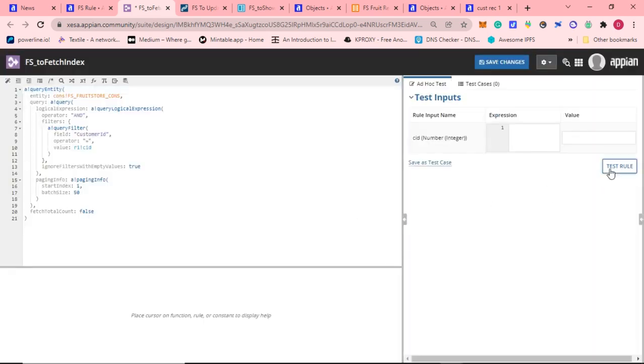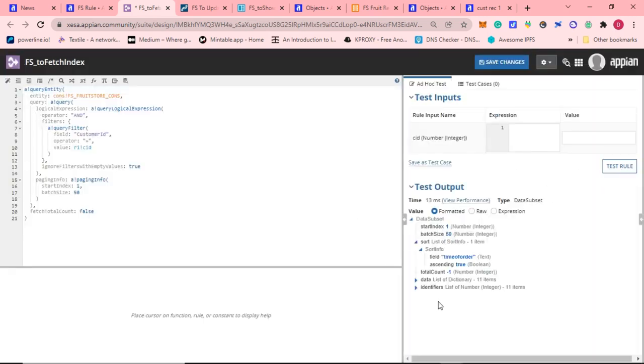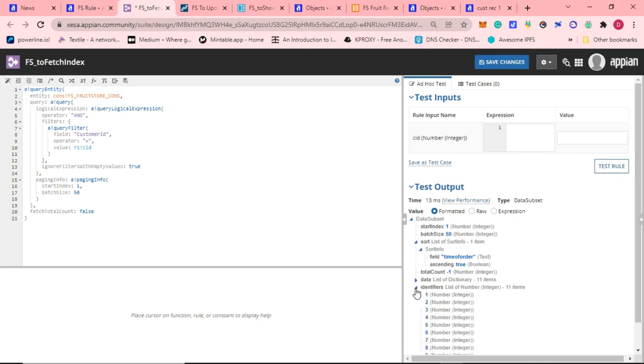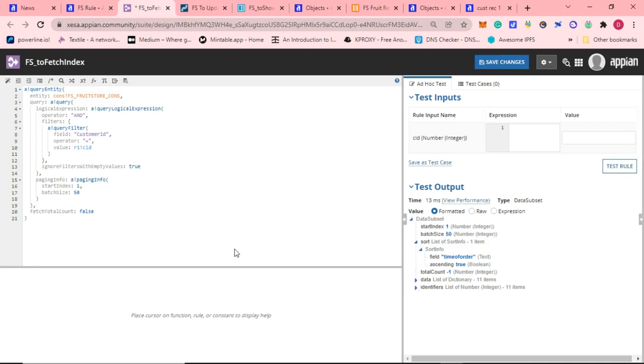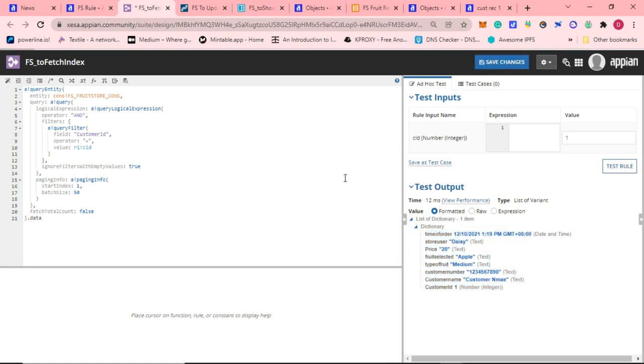If I click on the test part, it will give me the result. It shows 11 items because it has all the items there, but we want only certain specific items, so we will be using dot data. Or you can also use index, for which you need to provide a default value. Let me give it a 1 and test the rule. When I tested the rule, it is giving me every detail which is required for me. That's all for now. I will save this.